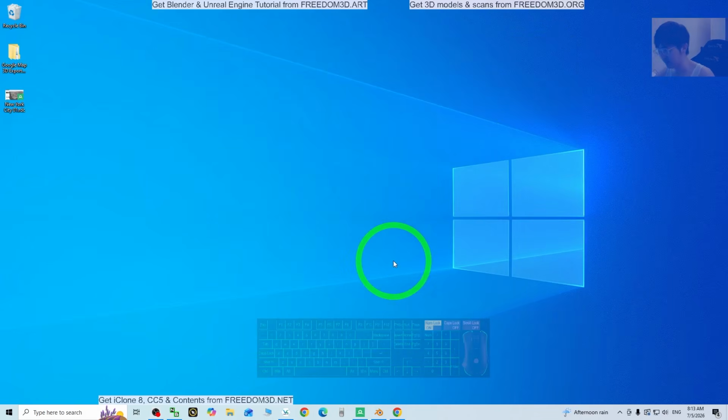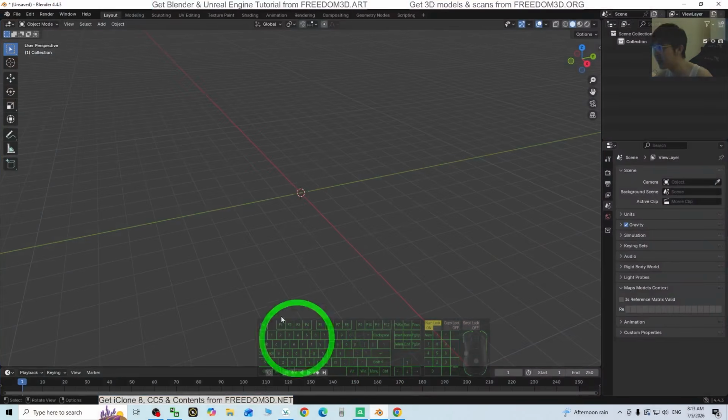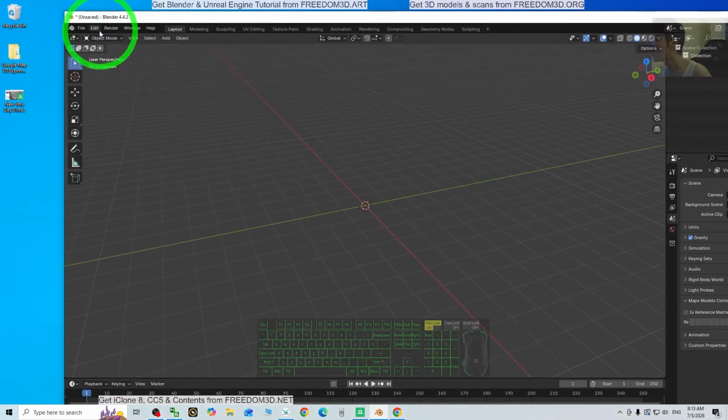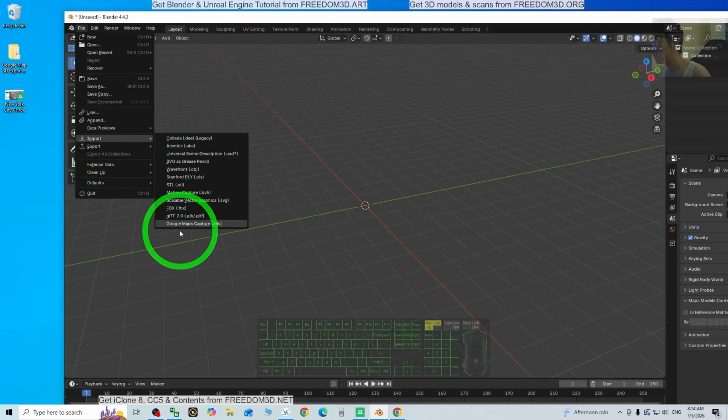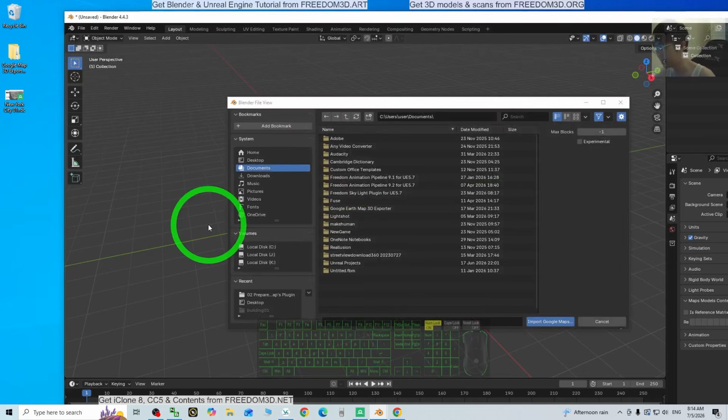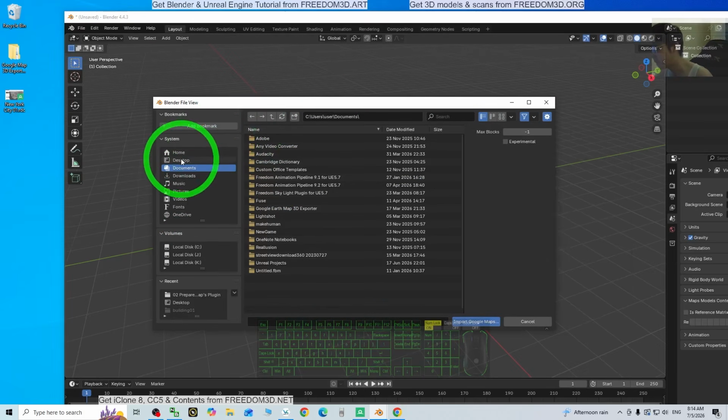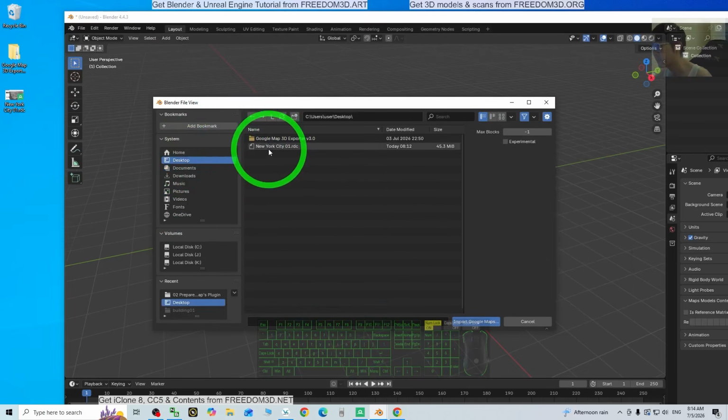Next, the final process, go to the Blender 4.4.3. Just now it already stand by here. You just need to click File, Import, Google Maps Capture.rdc. Go to the desktop, import the New York City 01.rdc file. Import.